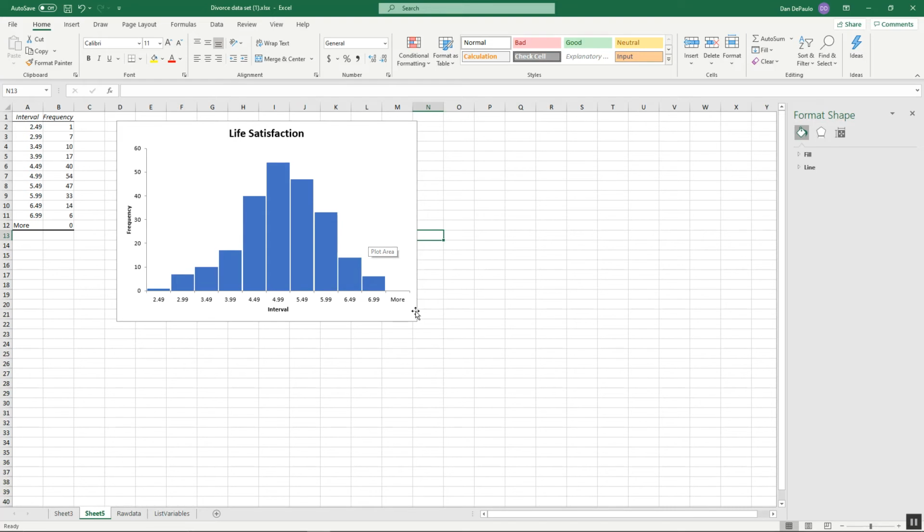Now, they do add a category called "more" here. You could delete that if you want, or you can leave it. There's nothing there. This would be if you had another boundary, but we purposely set it up so that this last interval contains the highest score. So you're never going to have anything in this "more" category. So you can keep it. It doesn't matter. It's kind of extraneous.